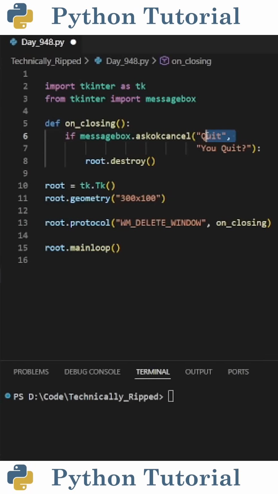And in the parentheses, the first thing you put is the title for that popup, which for this example is "Quit." And then we put the text that we want to display in that window, which is "You quit." One thing to note is I use an if messagebox statement because it's going to return a value of True if we press OK. And inside that if statement, I put root.destroy. This ensures the app closes correctly.